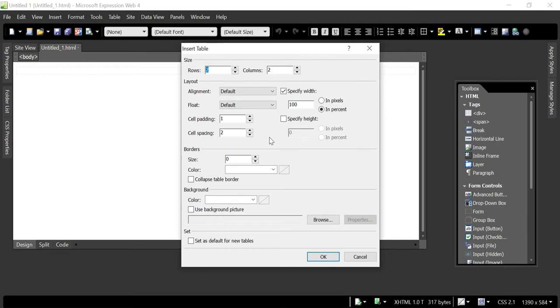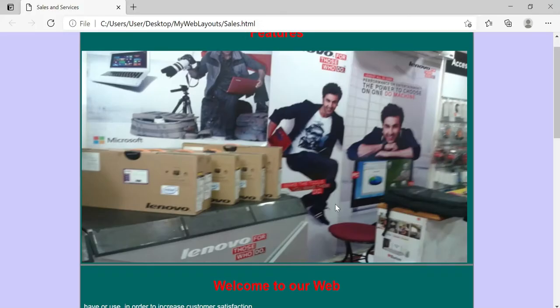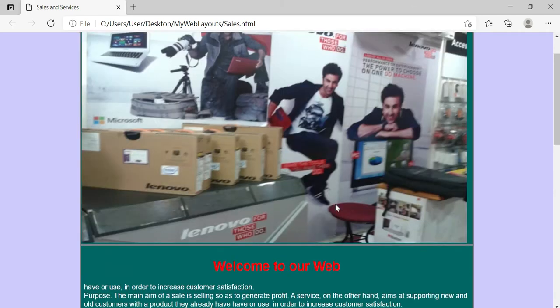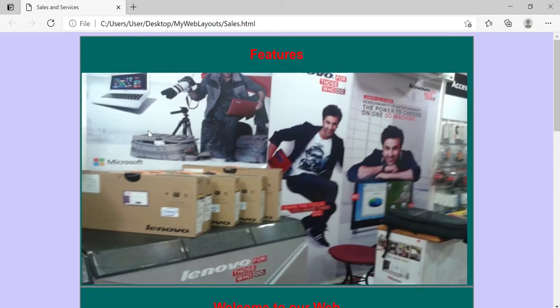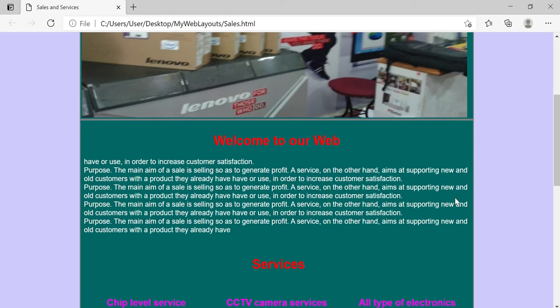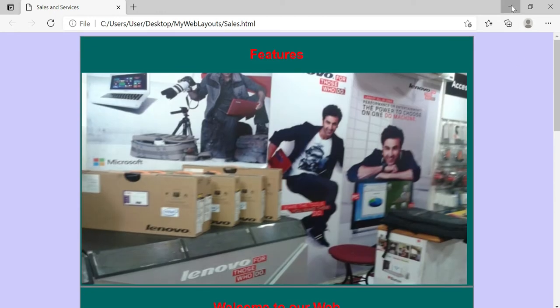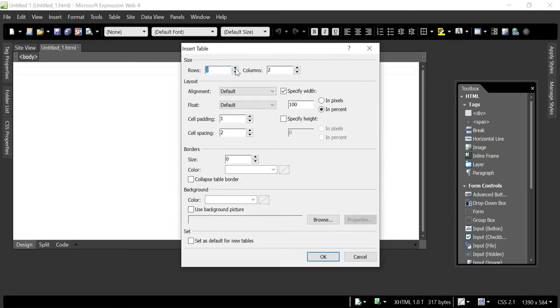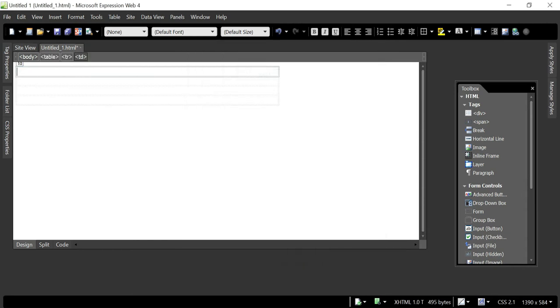Let us suppose I want to have a web page like this. In this one I have the top row 1, 2, 3, 4. Let us suppose I need 4 rows, so I will go for 4 rows and 1 column like this. I want the width of the table to be in pixels, not in percent. I want to take it as 900 pixels. Let me check. So this is the table.